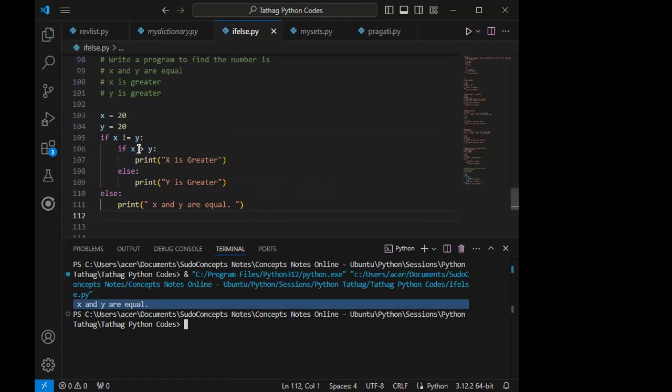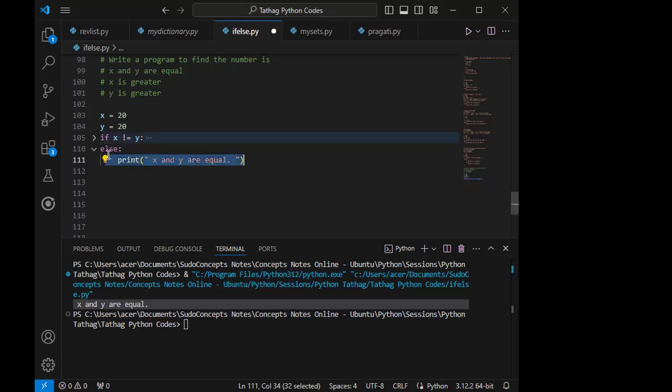See, x and y are equal. When we say these values are not the same, see what happened exactly. This is 20. 20 not equal to 20. What is true or false? False. Right? So it is going to else. It is not executing if. So it is printing x and y are equal.